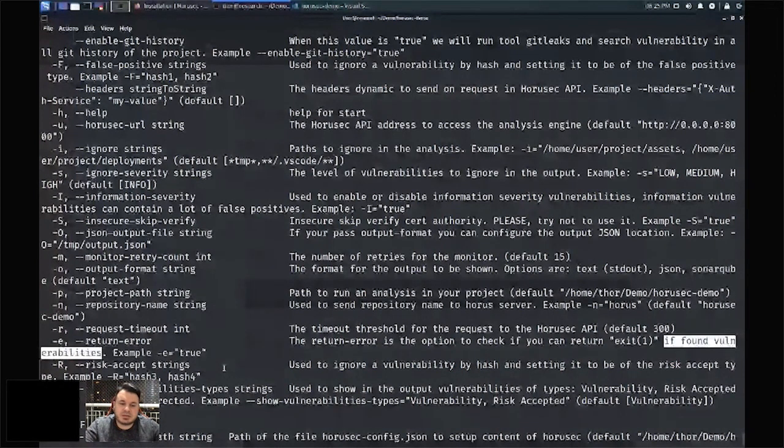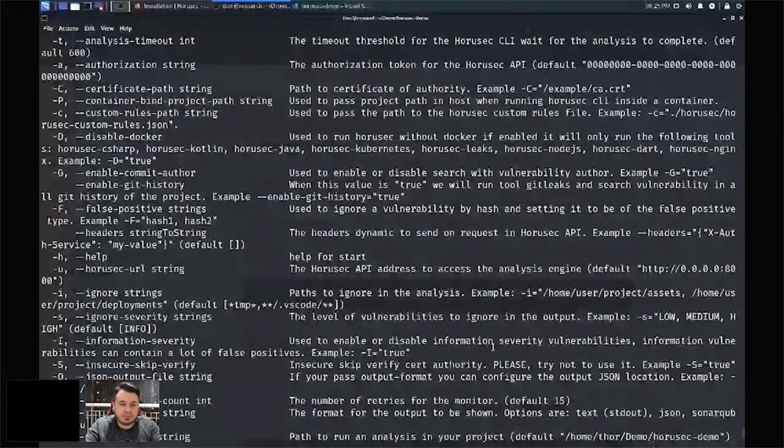So I just set dash E equal true, because if it's true, in this case it means the code was vulnerable, right? If I put false here, in this case the exit is zero, and the pipeline can go on, right? So that's very important. Okay, perfect. I think I explained it.